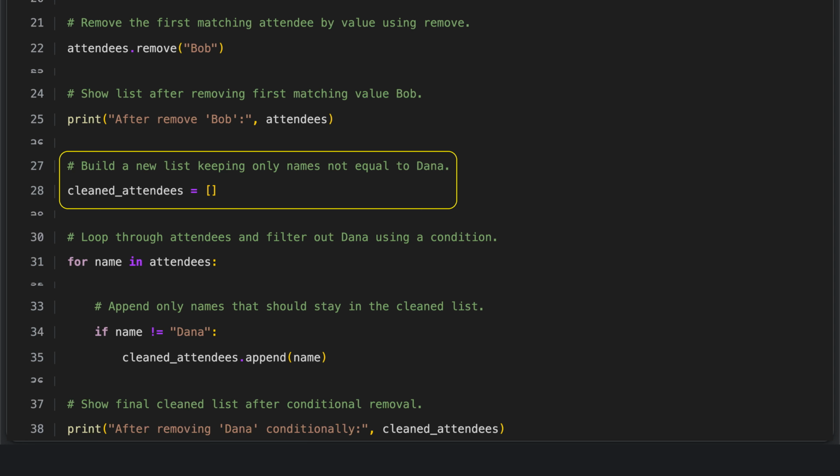We begin by creating an empty list called cleaned attendees, which will store only the names we want to keep. This empty list acts as a fresh container that starts with nothing in it. As we go through the original list of attendees, we will add names to this new list only if they meet our rule of not being named Dana. In the end, cleaned attendees will contain just the approved names that passed this filtering step.